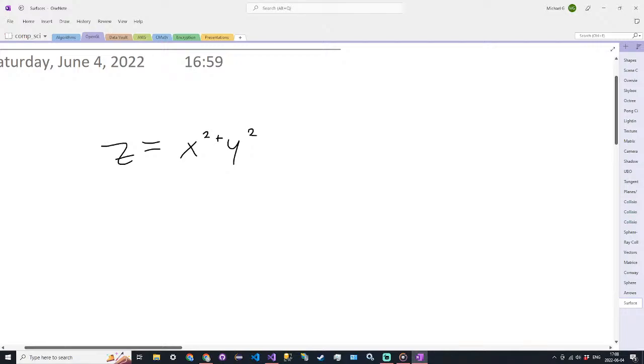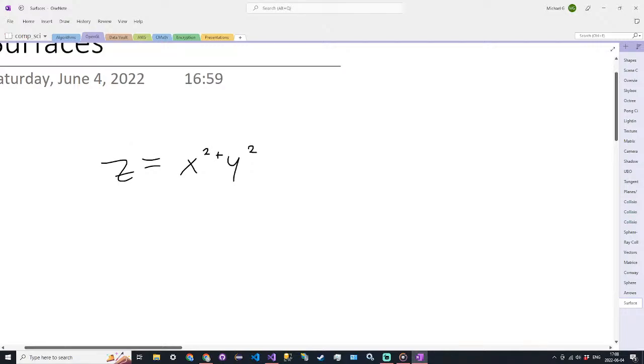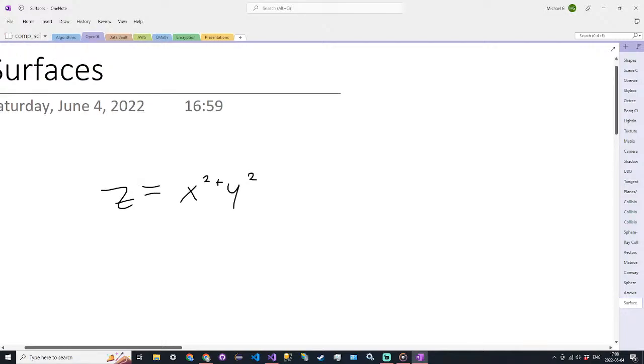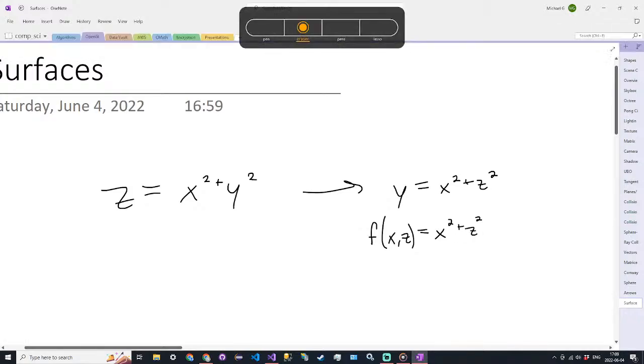In OpenGL, instead of z being the quote-unquote height, we represent y as the height. So we could do this in OpenGL using y is equal to x squared plus z squared, and it'd be the same thing. But if we consider this as a function, so let's call this f is equal to x squared plus z squared, this is just f of x and z, which looks an awful lot like what we did with the sphere, right?